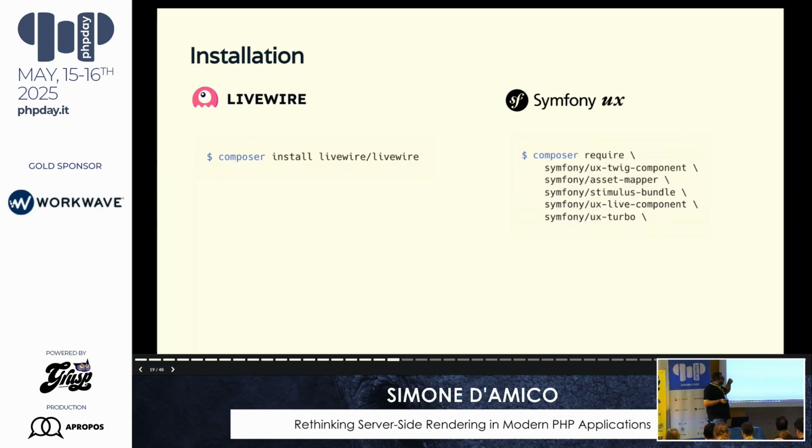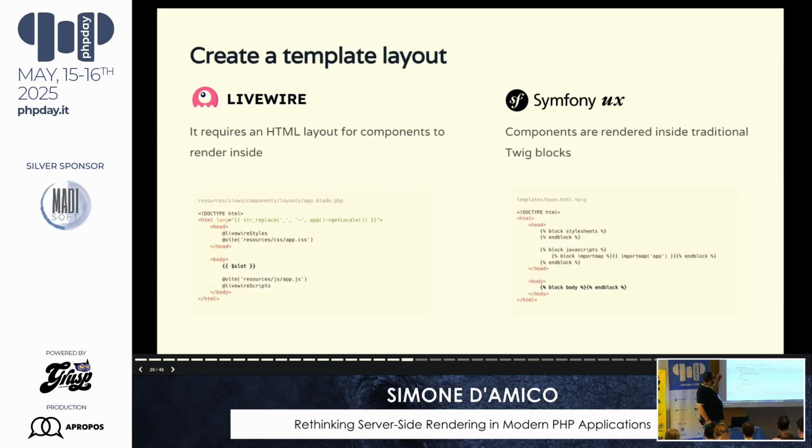Then we have to install Asset Mapper to, let's say, handle the JavaScript libraries and to load them into the page. And then you need Stimulus and UX Turbo for the JavaScript side for the interactions. And that's it, nothing more to do. Then, once you have installed it, you also have to include it in your templates.